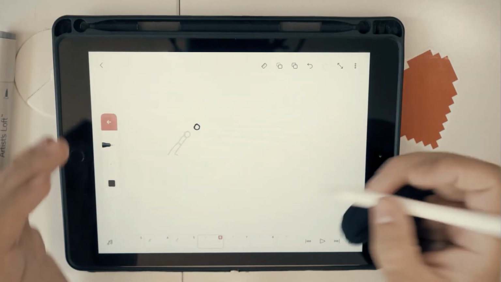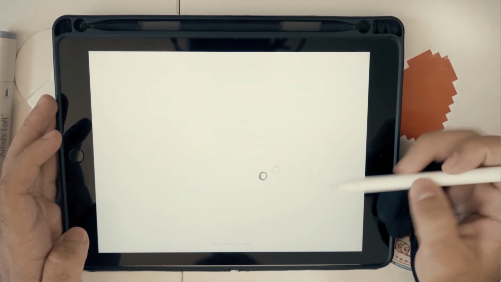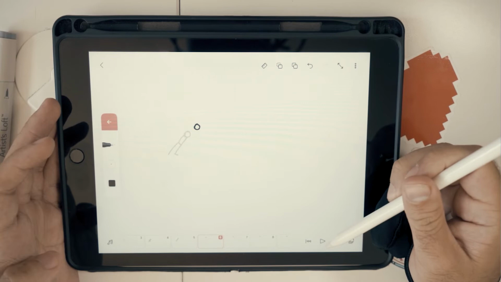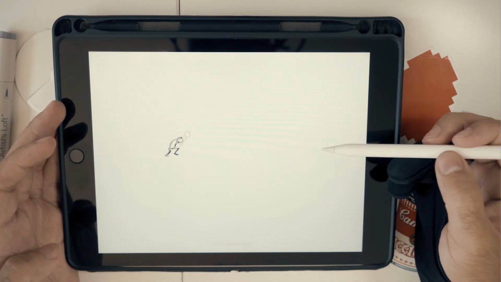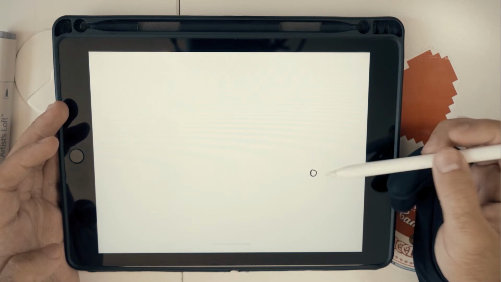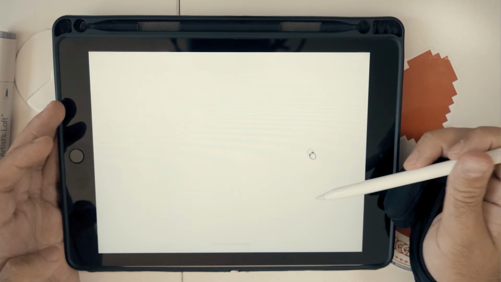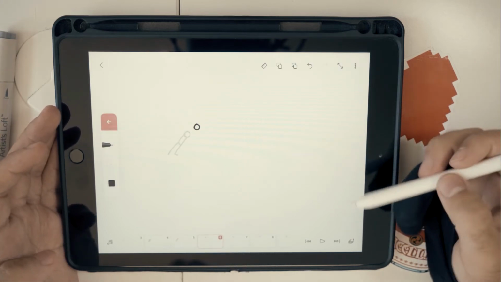So as you can see, I already have some animation, and if I want to play my animation, I just go to the triangle over here and boom, I click it and now I can play. It's looking pretty good. It's just a guy jumping. It's like a Spider-Man. So we need to finish this.